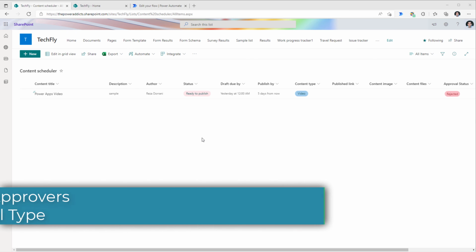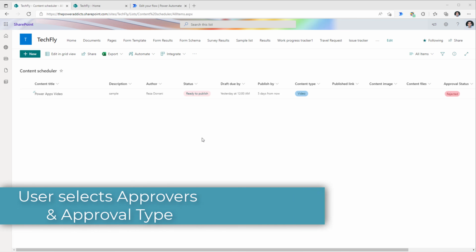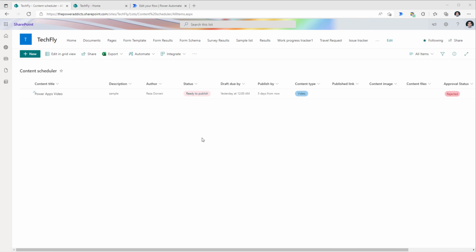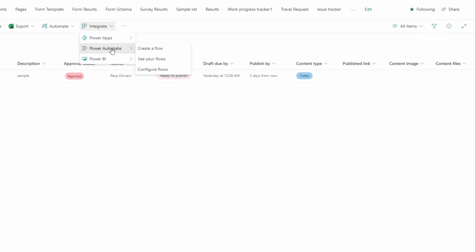The next scenario is where the user themselves can decide who the approvers are going to be during the process. Plus, they can also pick the pattern of approval that they would like to apply. I have a content scheduler list in which I can track content that I've scheduled to publish. And let's say the users who are creating these items need to call an approval process on demand and select who the approvers are.